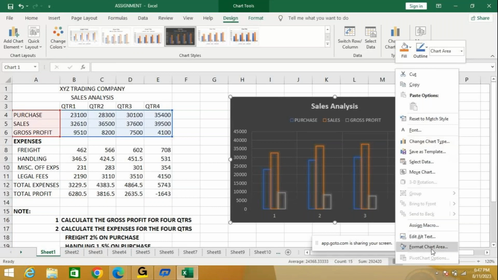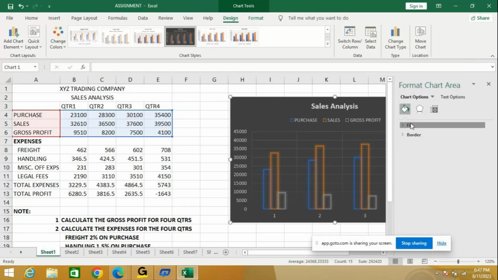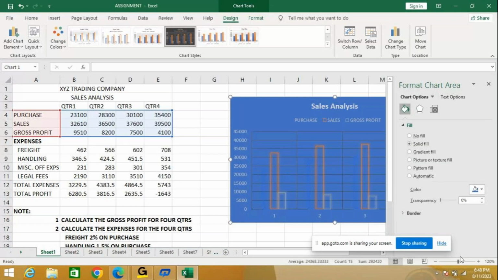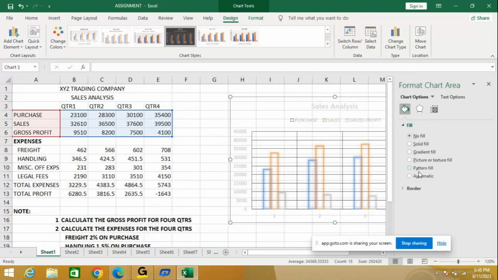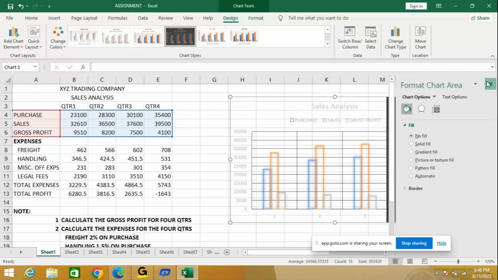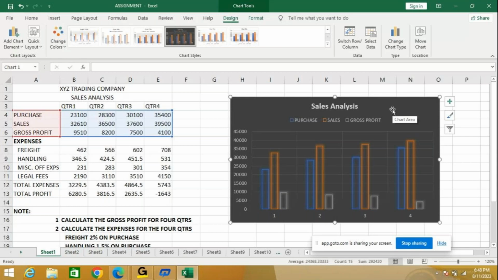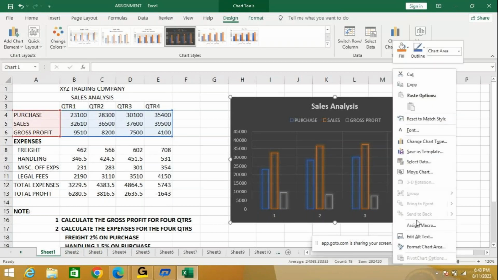Okay, if you want to fill the color, if you want to change, you can select it here. Ma'am, can you please repeat this step? How to change the color? You can right click on the chart, right click on the chart area. Then you can try out all these things.